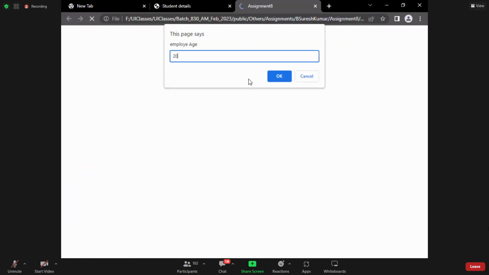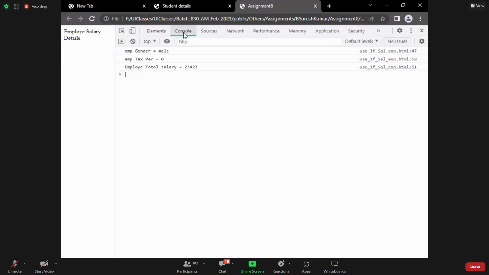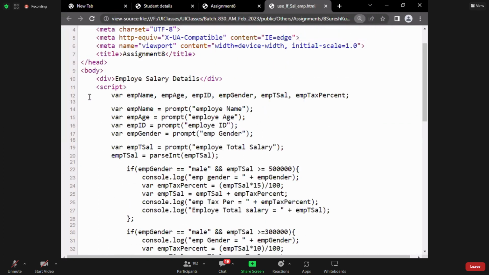I ask employee name, Mr. Raj, employee age, employee ID, so-and-so, gender, male, today's total employee total salary I'm giving. It should be basic salary, right? When I go to the console, you say the tax is 0, gender is male, total salary is so-and-so. Okay. Now, if I see the source code of this, you see this guy. Guys, everyone observing it, right?